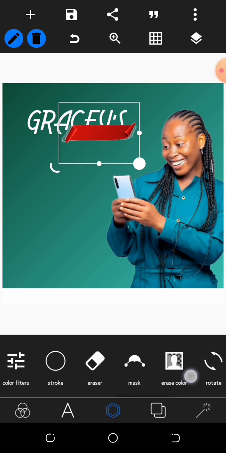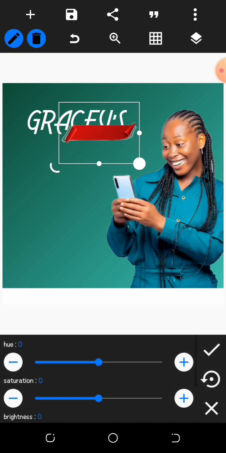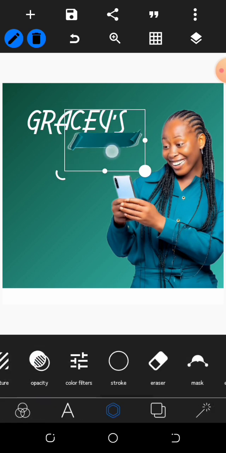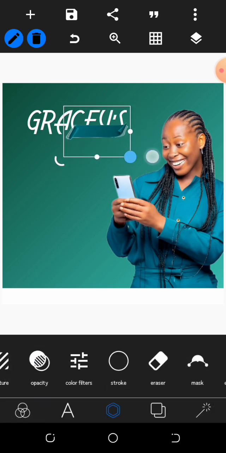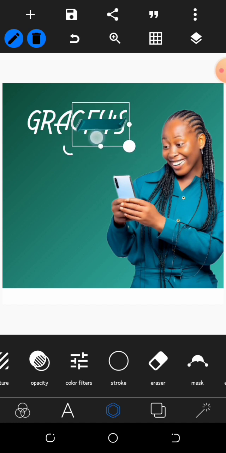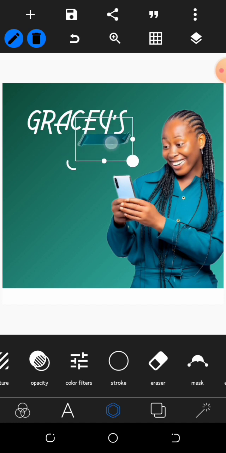Then we go to color filter. We reduce the hue. Now we have the same color with the color of the clothes the model is putting on. Then we bring in our text for data sales.